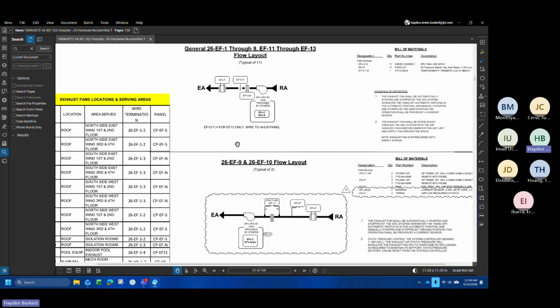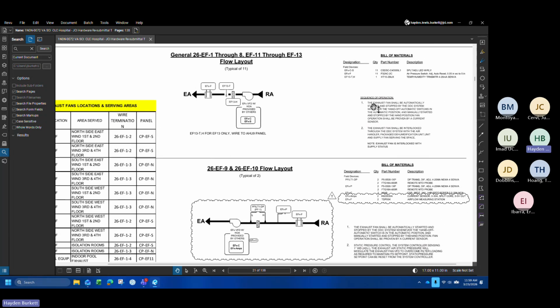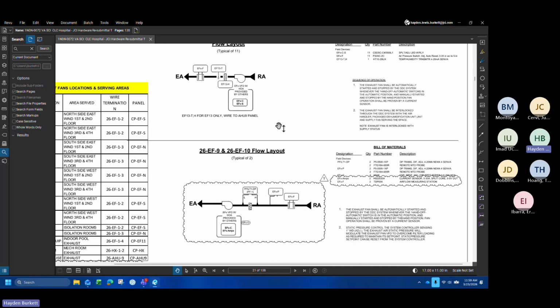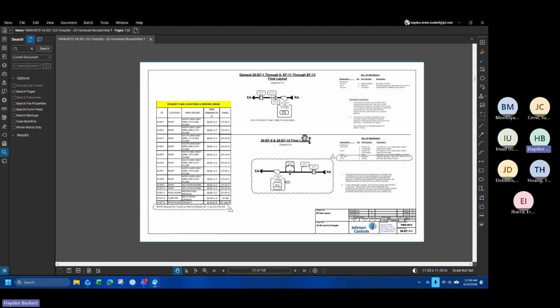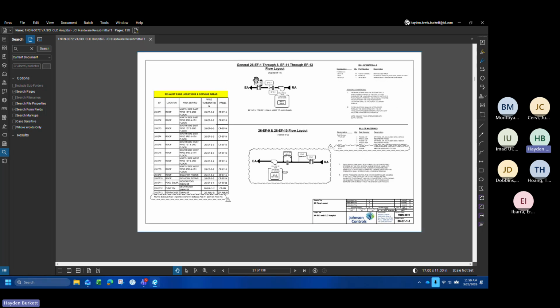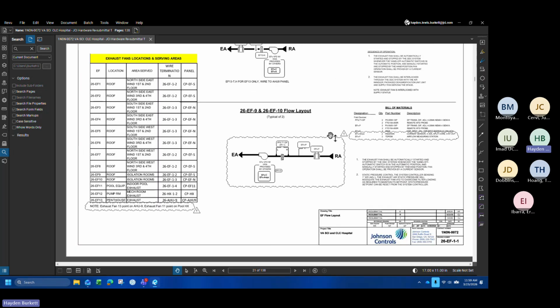These systems are a little bit smaller, so we're able to provide sequence of ops for general fans as well as the next systems. This page basically has the information for more than just the general exhaust fans. It's also got the 2 exhaust fans that serve the isolation rooms. So again, these are a little bit different. We monitor amperage on these. We do control the speed of the fan output on these as well.